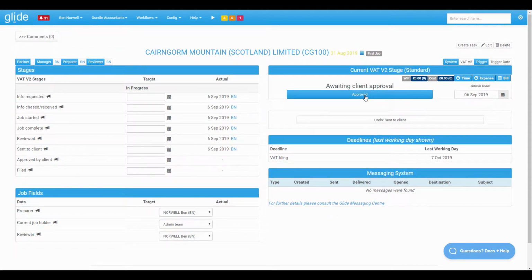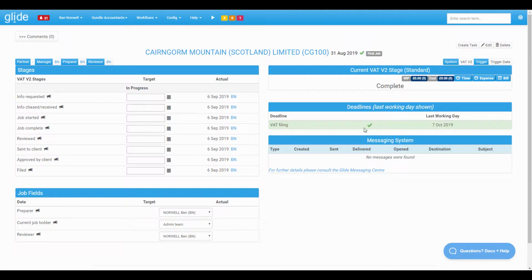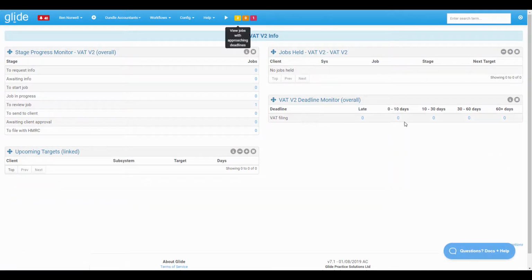So here we go. So when I click filed, we'll get a green tick. There we go, got the green tick. So when a deadline gets the green tick, then it is going to drop out of the traffic lights, it's going to drop out of the deadline monitor. You can see we're down to zeros here.